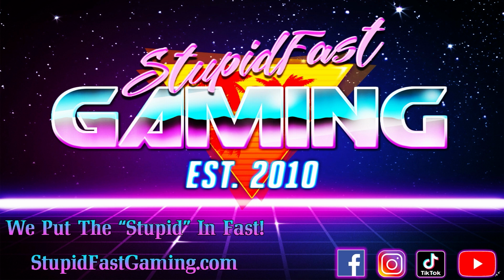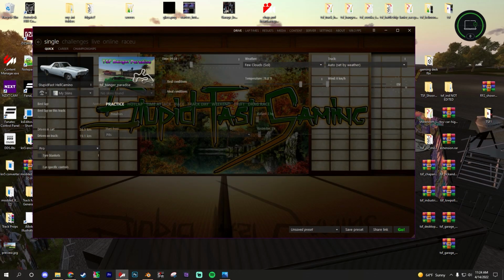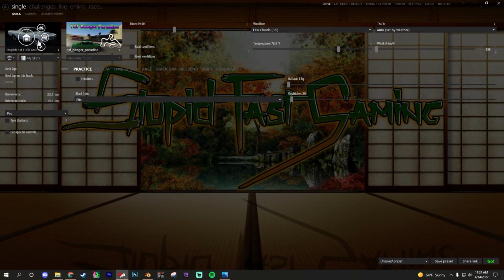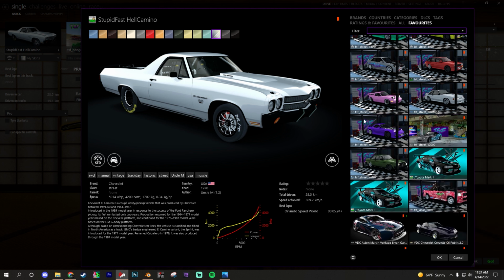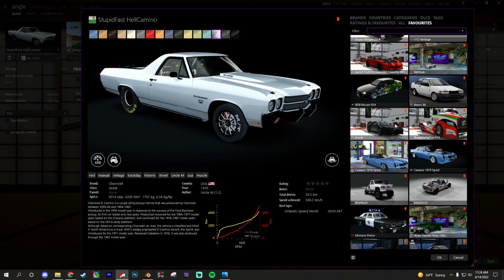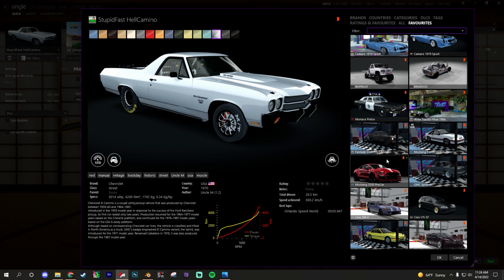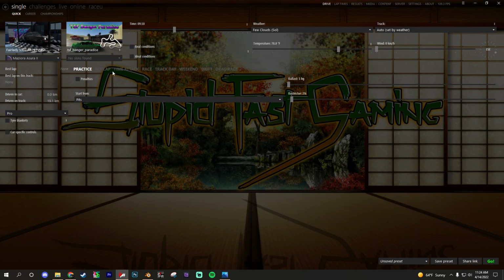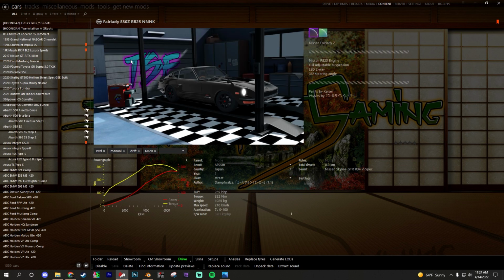First thing you want to do is extract the cars from Assetto Corsa themselves. So go ahead and get into the car that you want to extract. Let's see here. I picked the car earlier. Okay, so we're going to be using this little Z car here. You're going to navigate to this screen right here. Go down to CM Showroom.